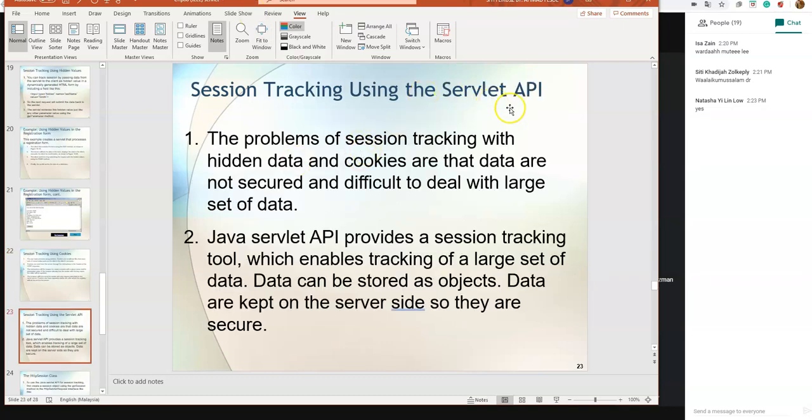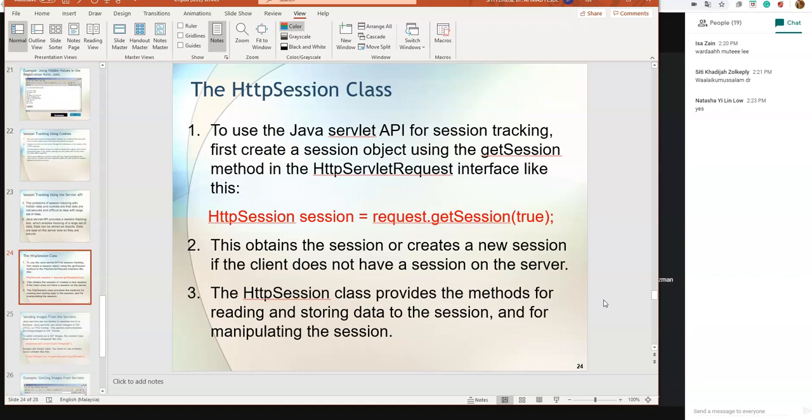Okay, so session tracking with Java. Okay, the problem of session tracking with hidden data and cookies are that data are not secure and difficult to deal with large sets of data. Tetapi sebab itulah nak overcome the security and dealing with large sets of data, dia menggunakan Java Servlet API. So di mana Java Servlet API ni provide session tracking tools which enable tracking of a large set of data. Data can be stored as objects, kept on the server side so they are secure. So dia menggunakan Java Servlet API.